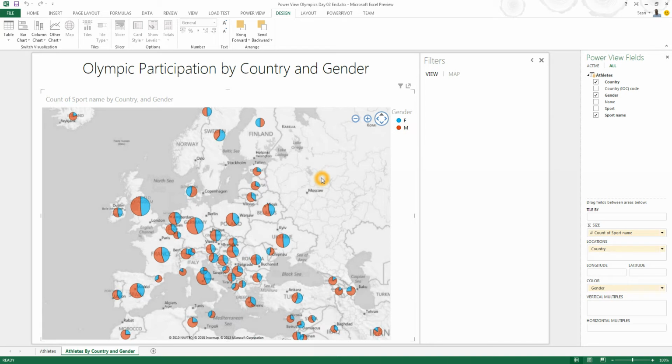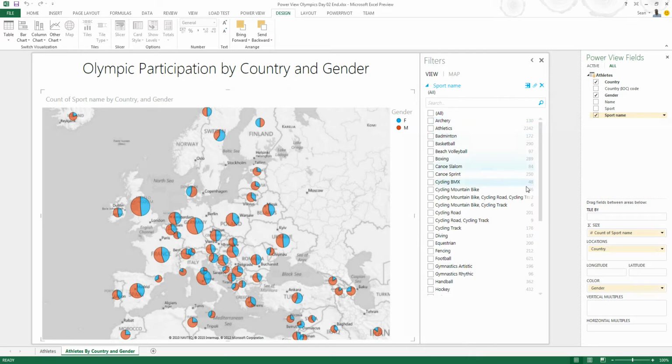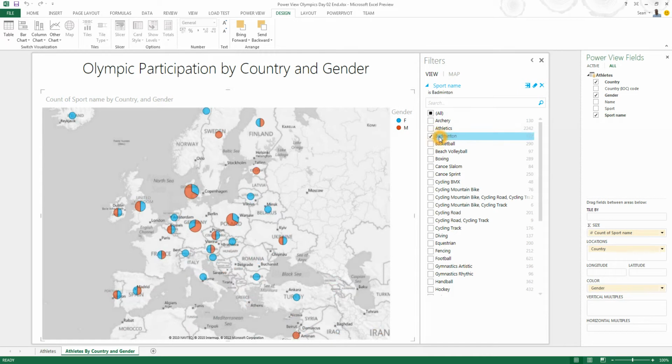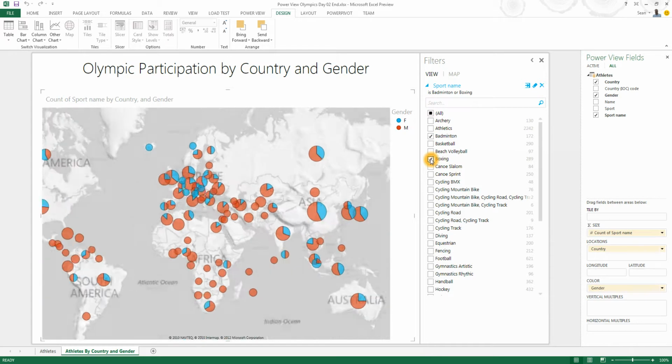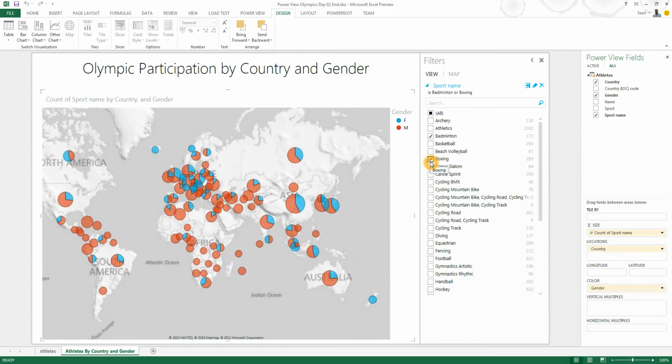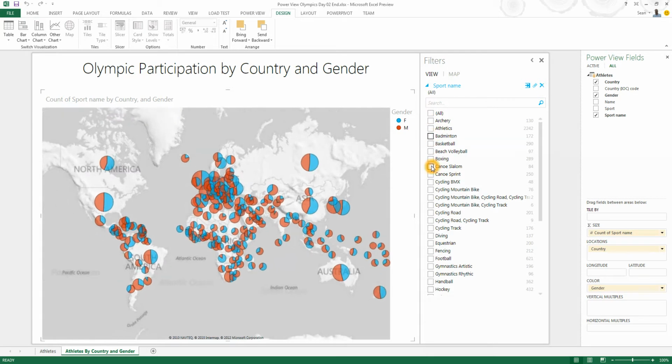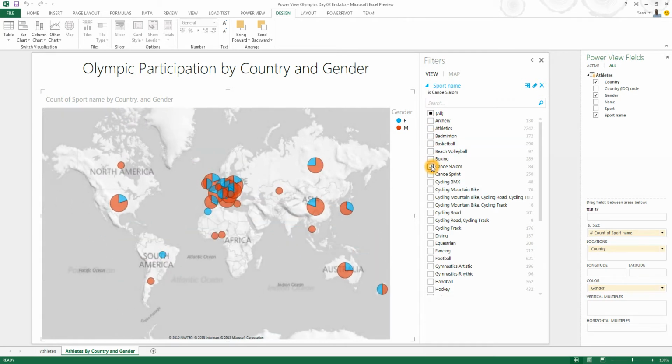This is one way I could look at this data, but what if I also wanted to look at participation by sport name? I'm going to bring the sport name field out into the filter pane. You can see all these different sports represented in the Olympics. I can click on athletics and see the distribution. I can click on badminton, boxing, canoe slalom. I can just move around in the filter pane and select different sports and see the relative contributions. I'm going to go ahead and remove that. That's one way I could do this.